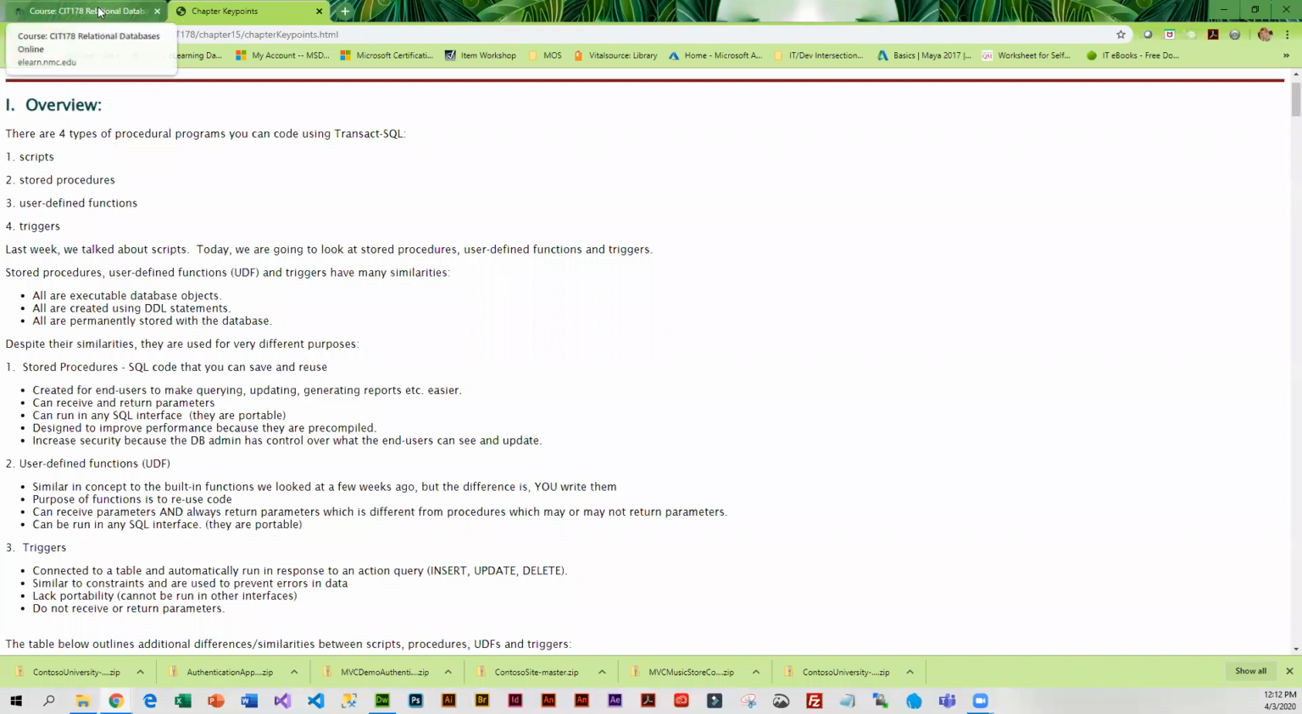So this week we are going to be covering stored procedures, user-defined functions, and triggers. Last week we covered scripts, and that comprises the 4 types of procedural programs that you can code using SQL.